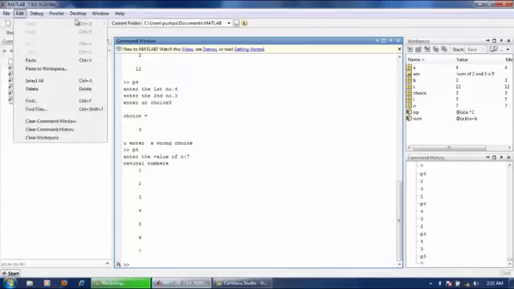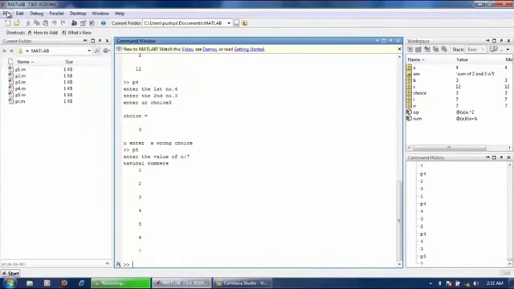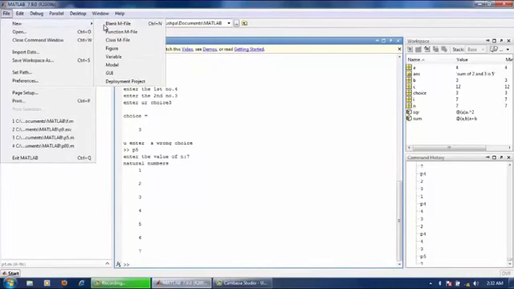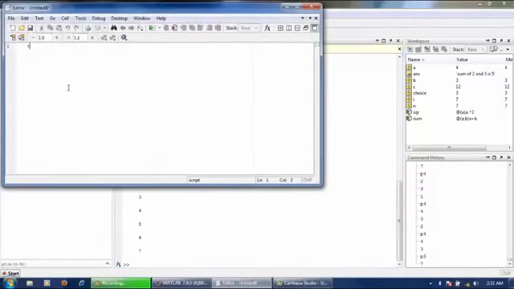Now my next program is, go to file, new, blank M file. My next program is to implement while loop. Now press enter. i is equals to 3. While, in braces, i is greater than or equal to 1. Press enter.